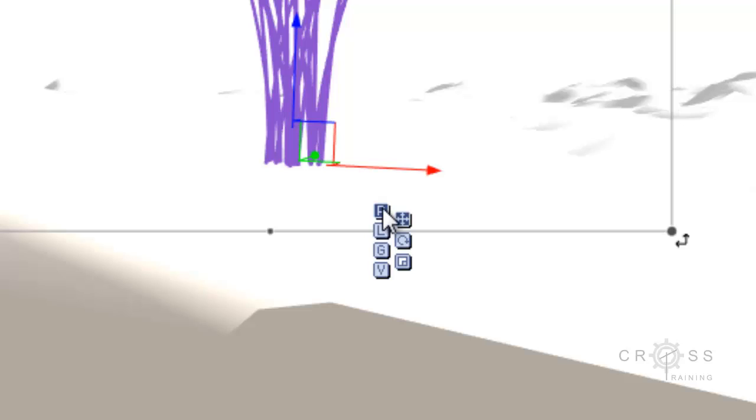The P button is the coordinate system of the parent if you have objects grouped together, and right now we don't have any objects grouped together. L is the local coordinate system of the object itself, and V is the 3D view's coordinate system, based on the camera's view looking at the object. So I'm going to default this back to G.